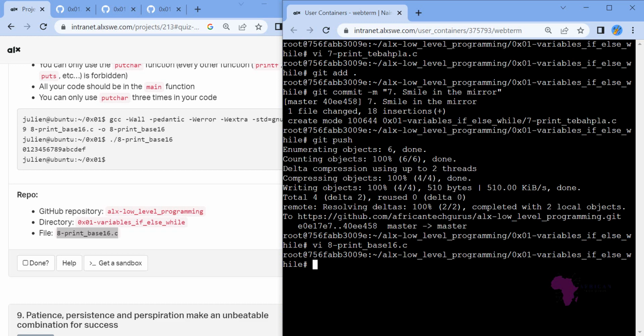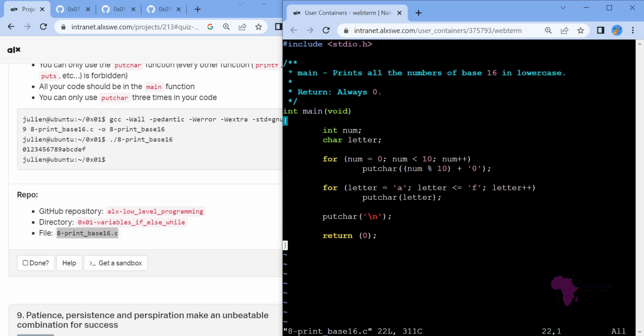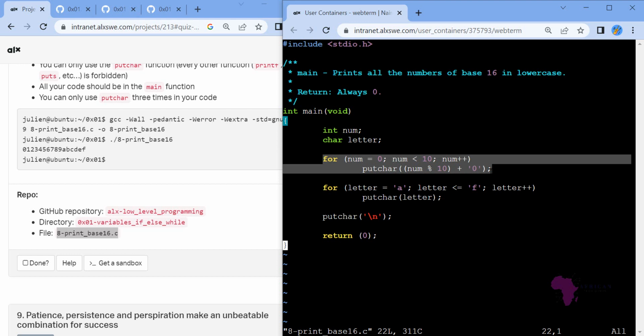Yes, I am sorry, I just pasted code and never explained. Let me explain. We have int here, a variable num, and a variable character letter. You're initializing num to 0, then it's less than 10, and then increment. I believe you understand this from the previous explanation. Then for letter is equal to A.